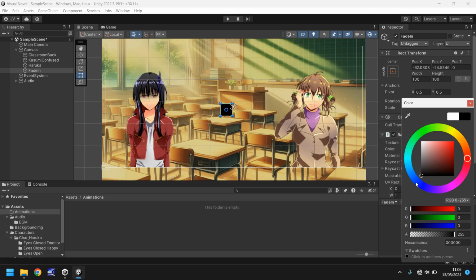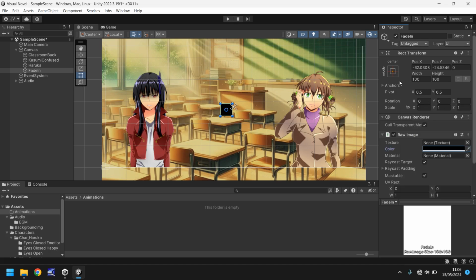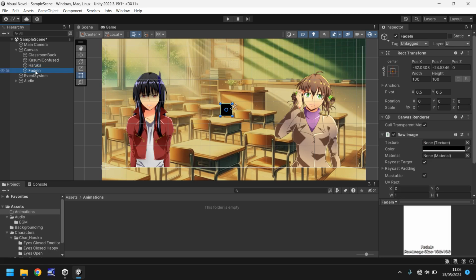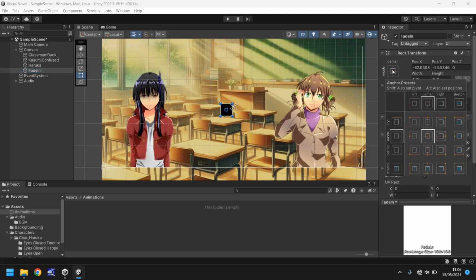It doesn't really matter too much because it's not specifically the color that we'll be changing within this animation. So let's keep that as completely black. Next, what we need to do is set an anchor point for it. If we go to Kasumi and Haruka, we haven't actually set any anchor points yet. So we will get to their anchor points at the end of this tutorial. But for now, we need to make sure that the anchor point for this one is set as stretch.